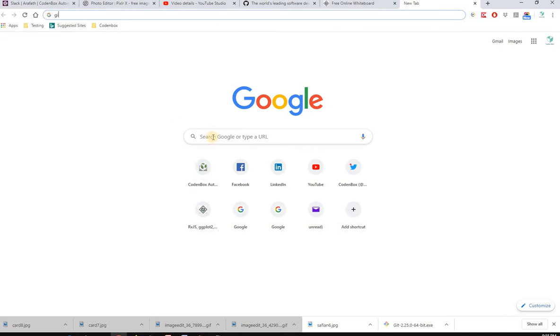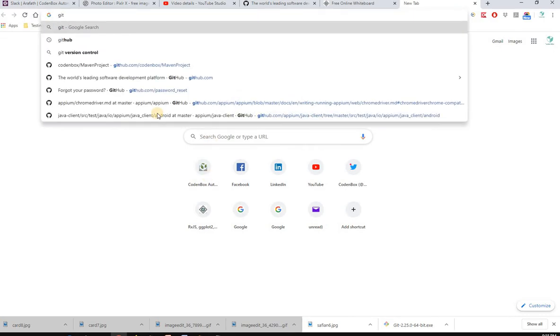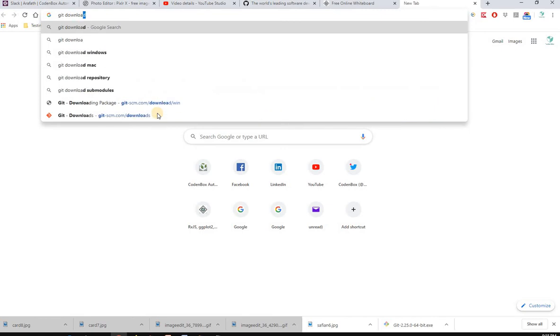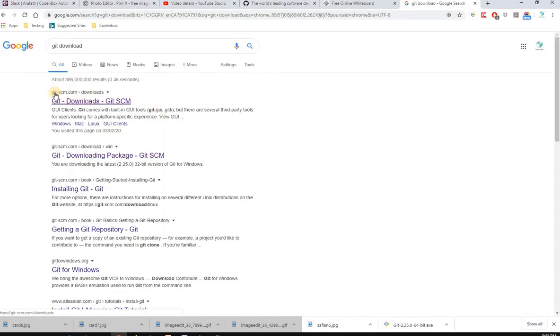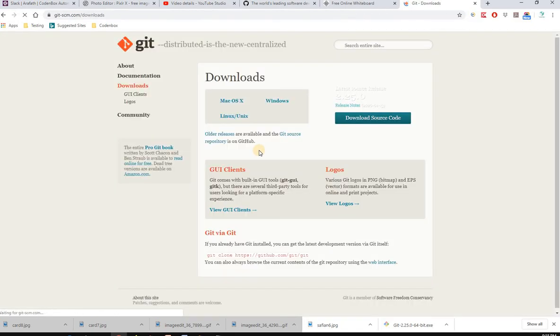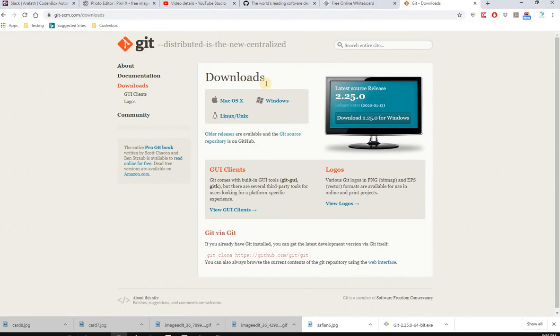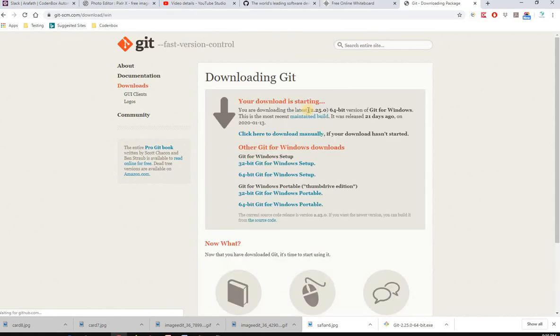So we can go just to Google and say git download, and then you can see the first site is git-scm.com. Go there, and then here you can see it has a different version as per the operating system. So you can say Windows, click on Windows, and you can see it started to download an .exe file.